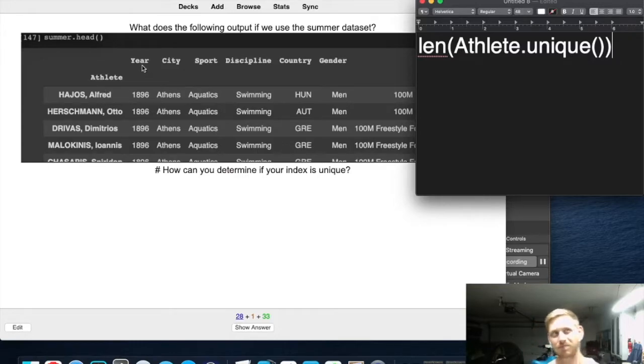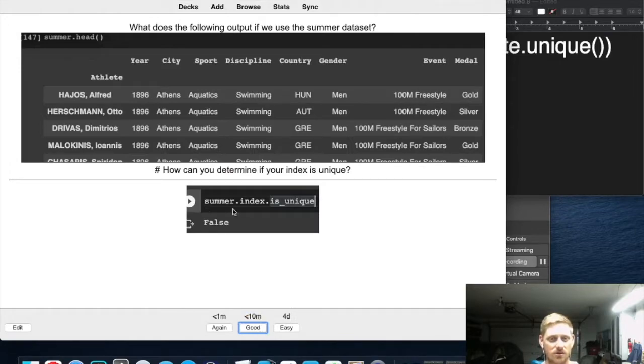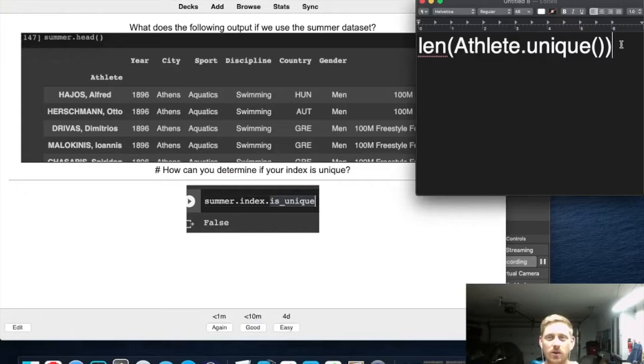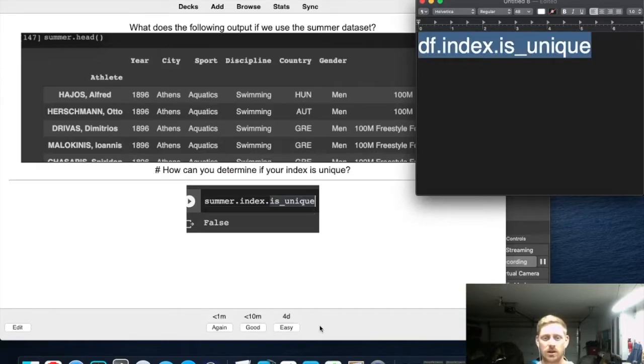And let's see what the answer is. DataFrame.index.is_unique. Wow. Okay. So that one was tough. So it would be dataframe.index.is_unique. I almost feel like, let's go ahead and check it out.